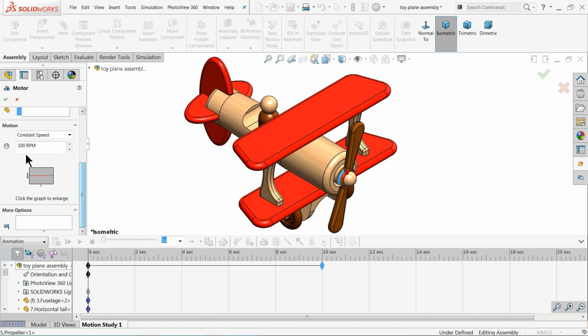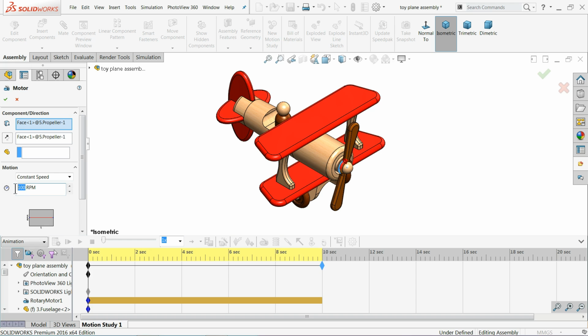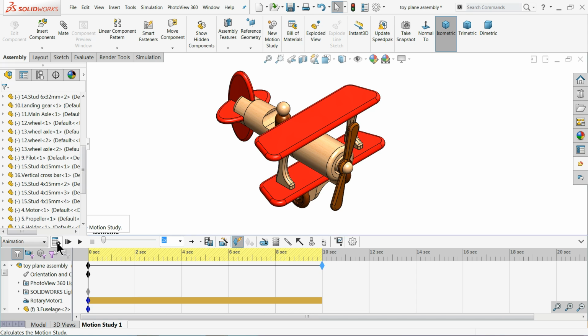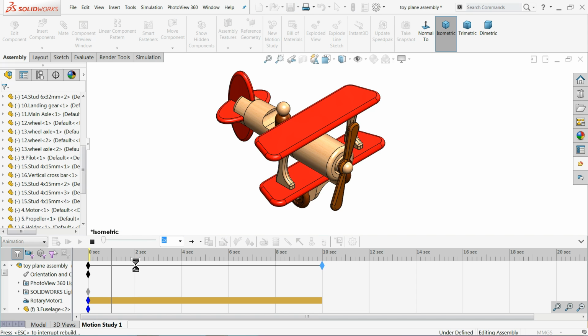Now this face is selected, now let's keep 10 revolutions per minute, okay, and let's click here calculate. Once you select calculate, it will calculate from start to end, and it will take a few seconds depending upon your computer processor. So let's wait and see how it's going to rotate.